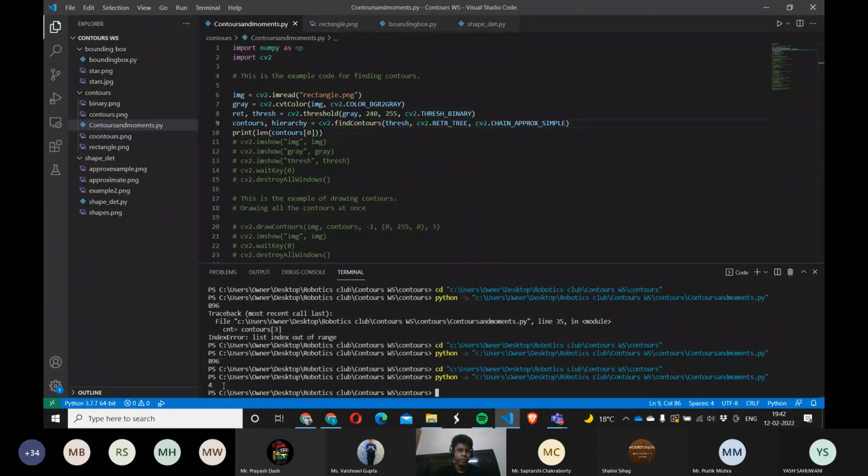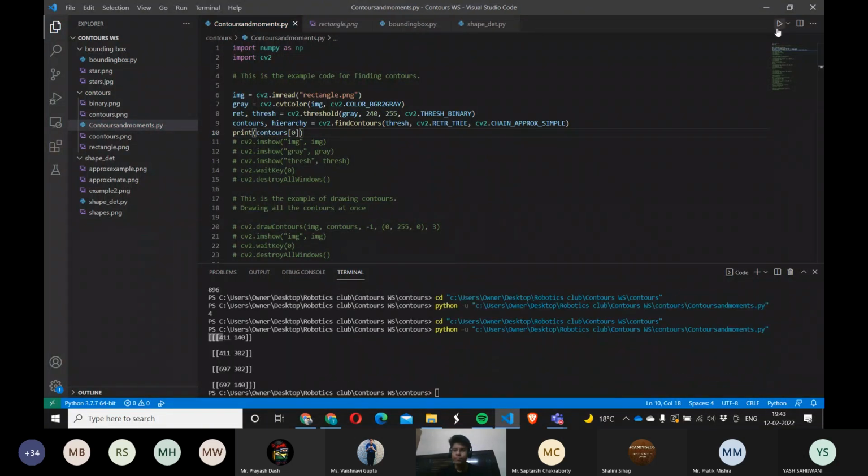Now if I want to print those points, you can see these 4 points are the coordinates of the corners of the rectangle. And how can you see that? You can see they are in the form of x1 comma y1, x1 comma y2, then x2 comma y2 and x2 comma y1. So you can recheck it. And now moving on.